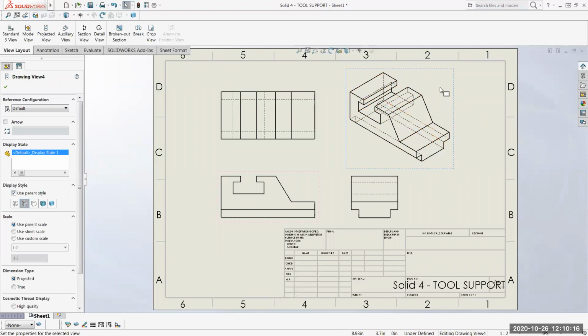So I'm going to highlight this view. So this isometric view is selected. And over here, I've got my options. Here's a wireframe drawing. Hidden lines are visible. Hidden lines are removed. So I actually want to remove the hidden lines from this view. But I want all of the front, top, and right side views to have their hidden lines remain visible.